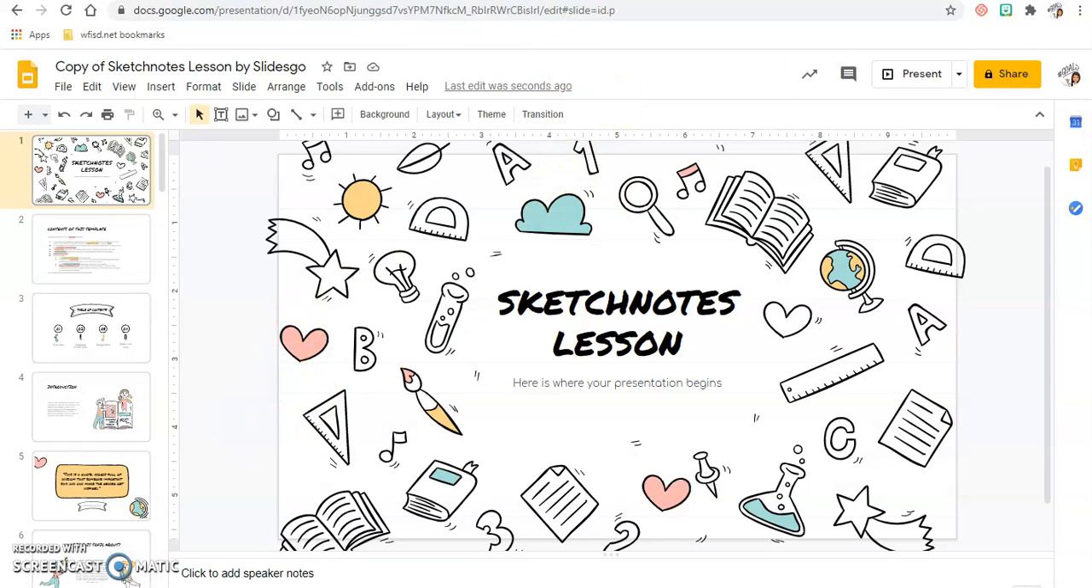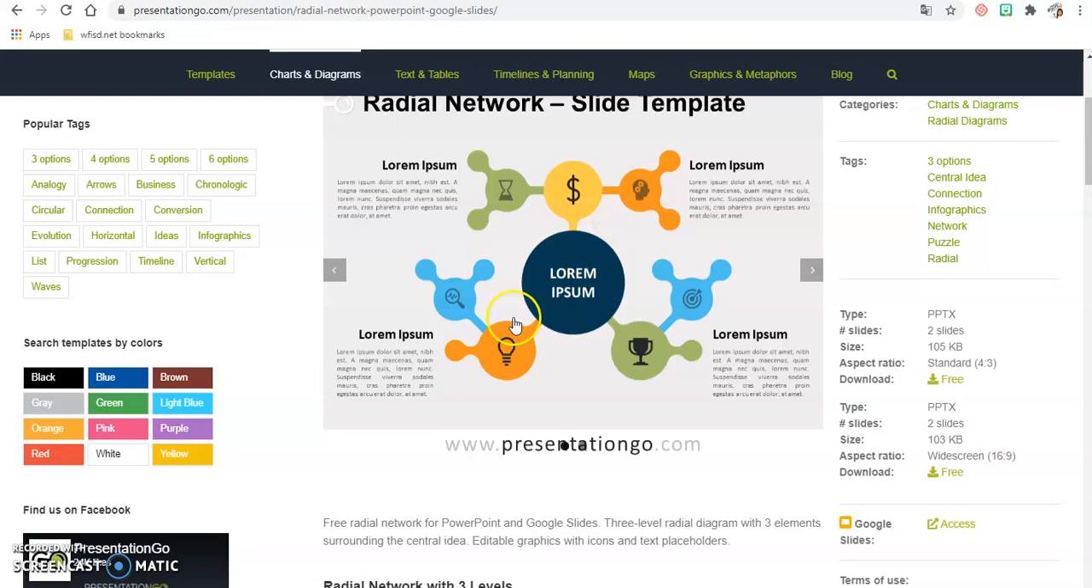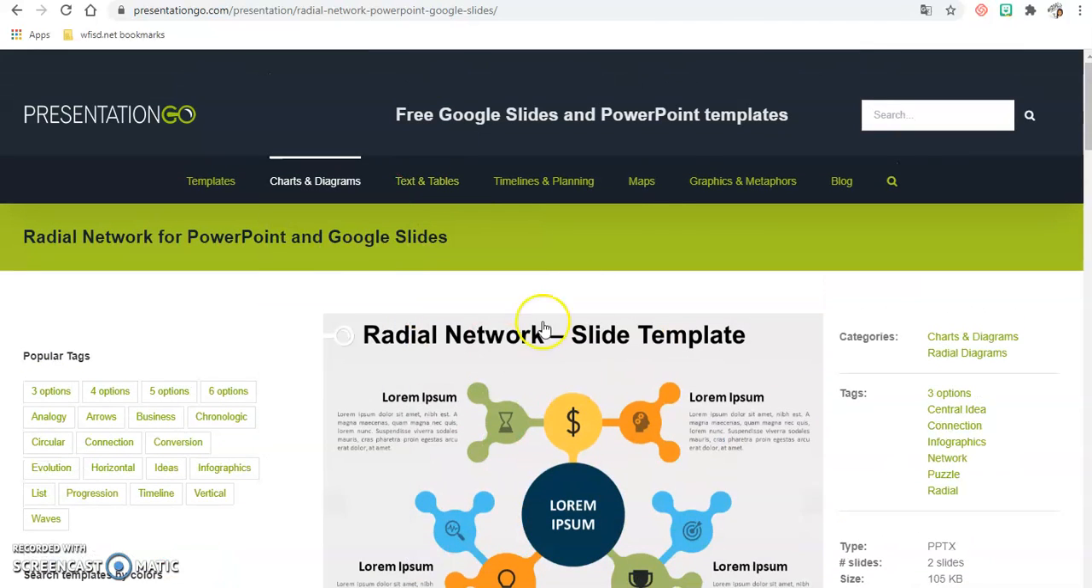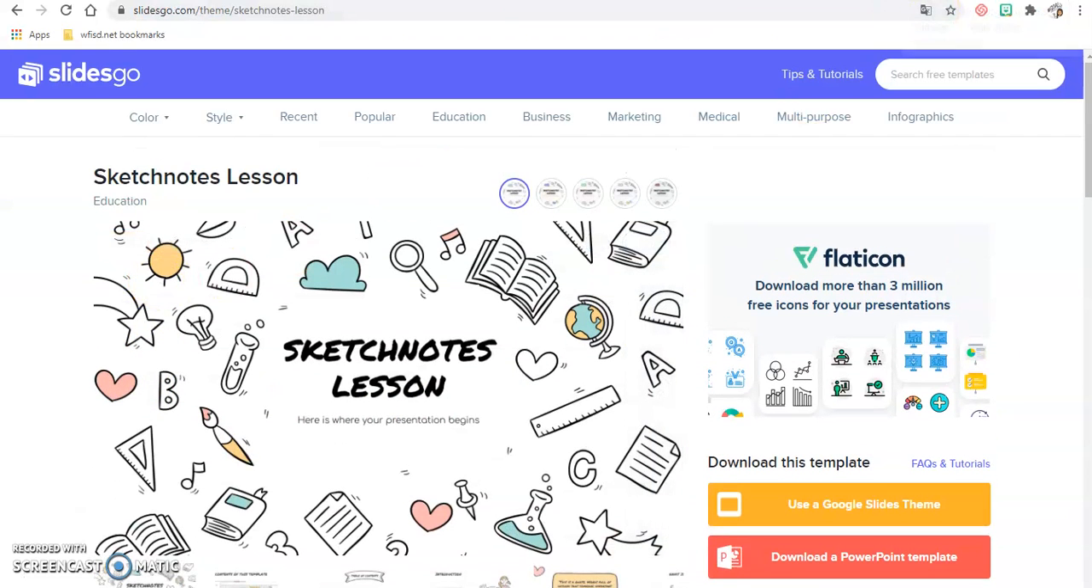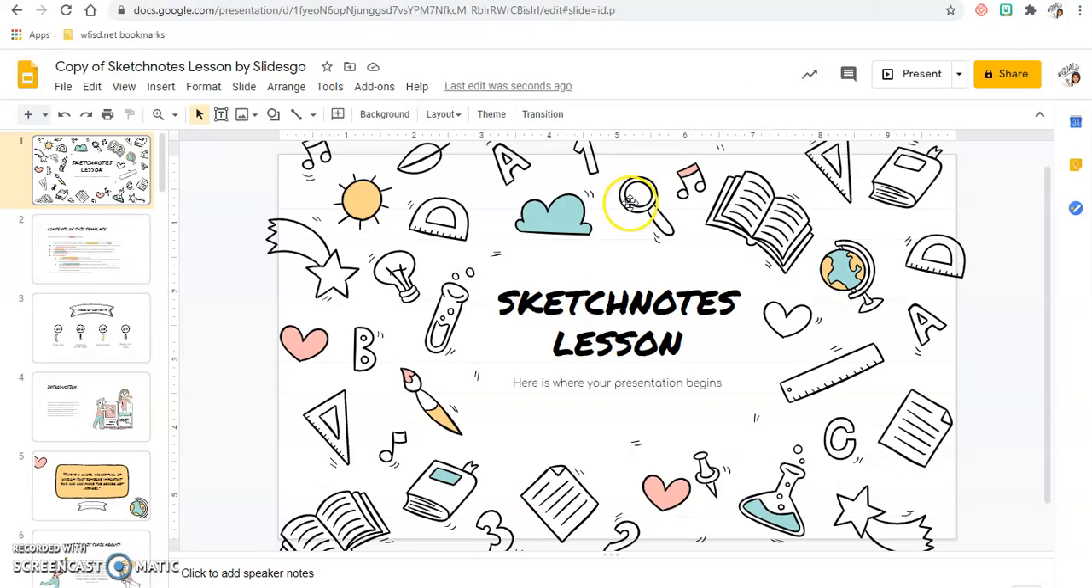So I hope that you glean some new ideas, ways to find charts and diagrams to be able to insert into your presentation, or to find new templates for you to use to be able to make a variety of different presentations for your classroom.